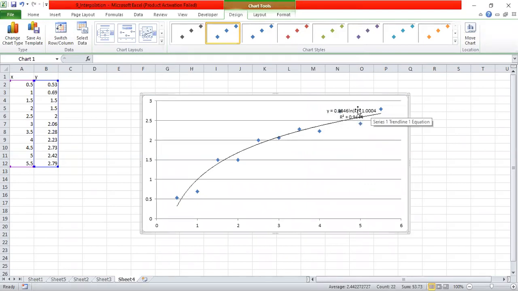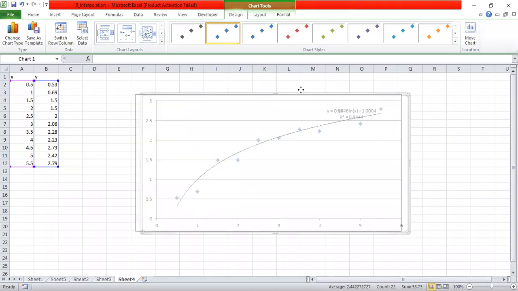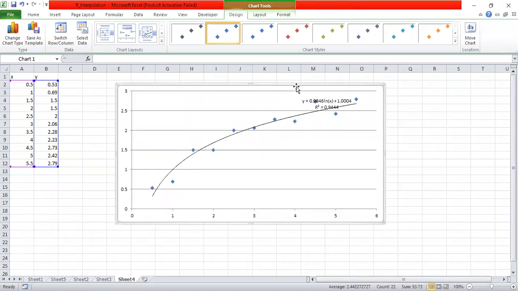So this is the equation of the straight line, and this is the R squared, the coefficient of determination, 0.944. Remember I told you in the last class that you want this R squared value to be very, very close to 1. If it's very close to 1, you know that the line is the best fit. And this is the equation of the line, this is the intercept, and this is the slope, 0.9486.